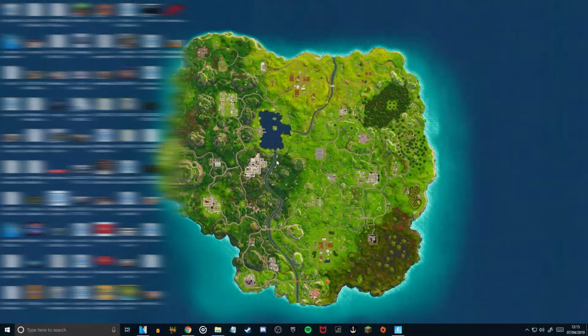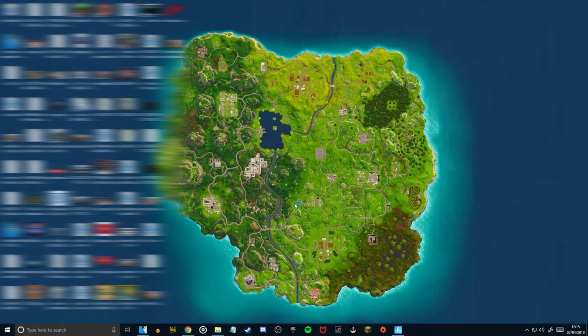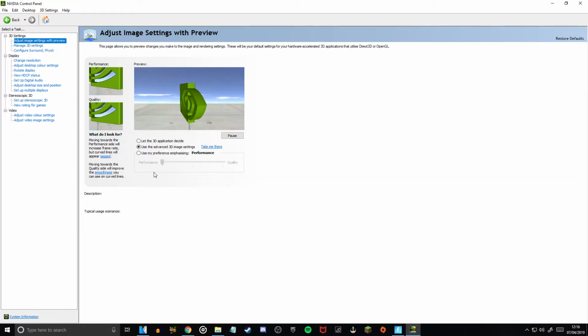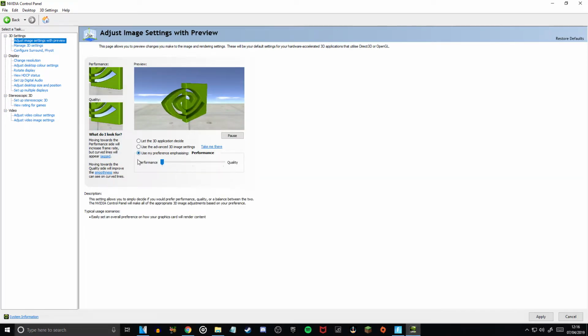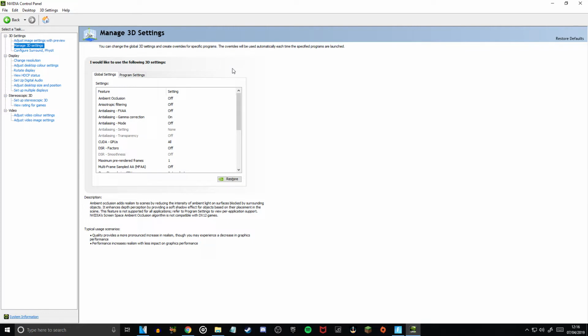For this next method, you're going to want to right click on your home screen, go to the video control panel, and once opened up you want to go to adjust image settings with preview, and once you're there, make sure you click on use my preference emphasizing, and make sure that you emphasize performance, because when you're playing Fortnite you want to have the best performance to get the max frame rate. Next you want to go to manage 3D settings, and I'm just going to slowly scroll down and just make sure you guys copy every single one of these settings, because these are the best settings to use in Fortnite and pretty much for your whole PC to get the best performance.